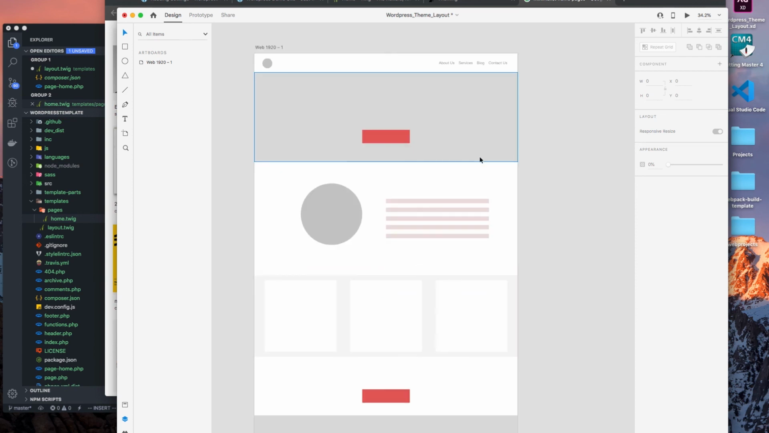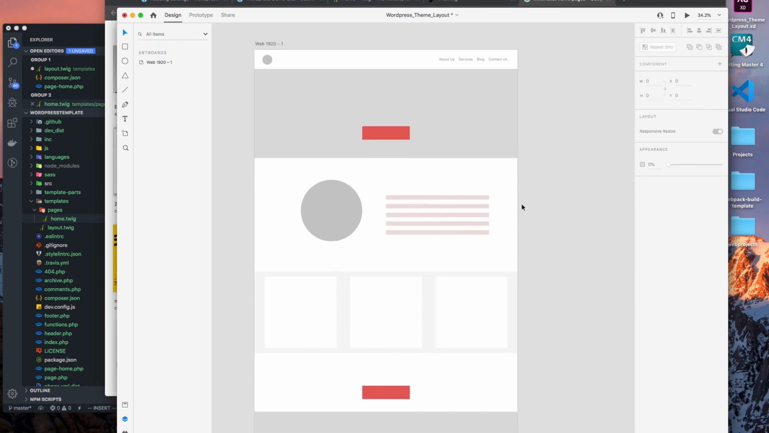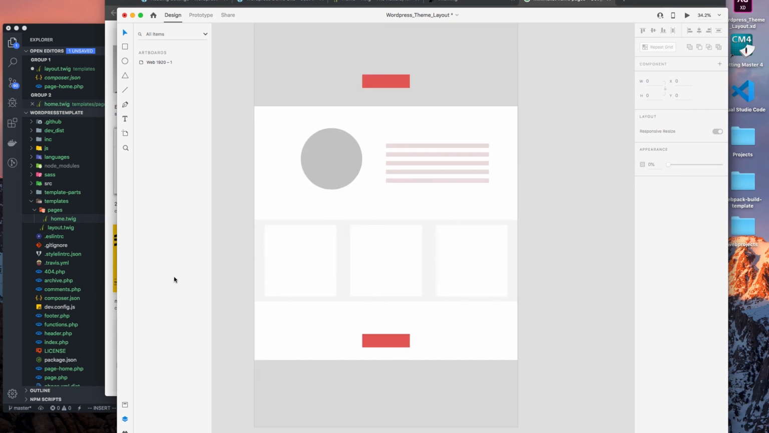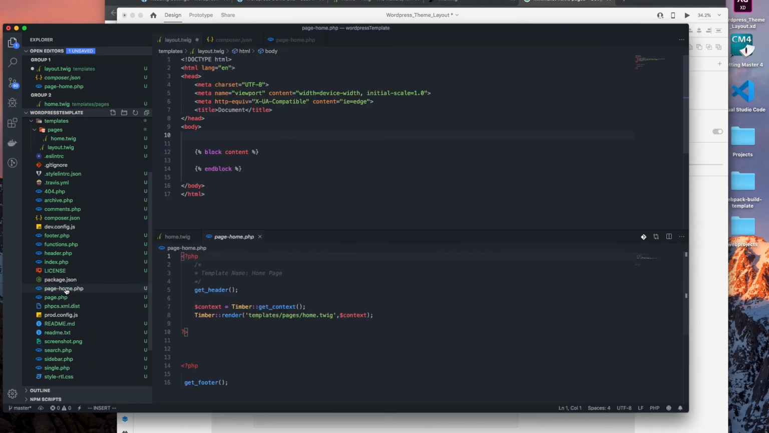So I'm going to stop right here. In my next video, I'm going to begin to code out the home page, starting from the menu and then working my way down to the footer. All of this is going to happen from within our Twig template, and we're still going to keep some pieces within our page home template. But just check out that next video.